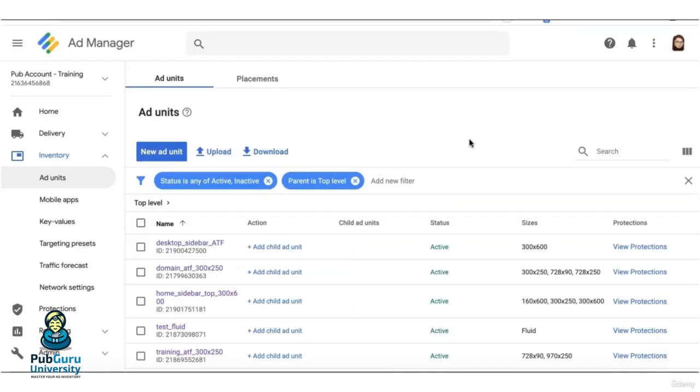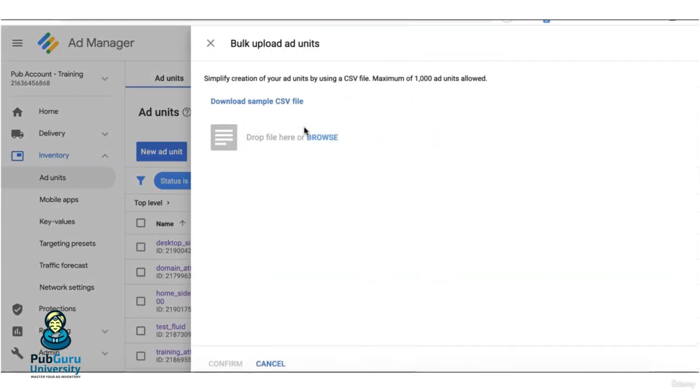In Google Ad Manager, you also have an option to upload ad units in bulk. For example, you click on Upload here. You can download the sample CSV file and fill out the columns or cells in there. Then you go ahead and drop or upload the file from here.